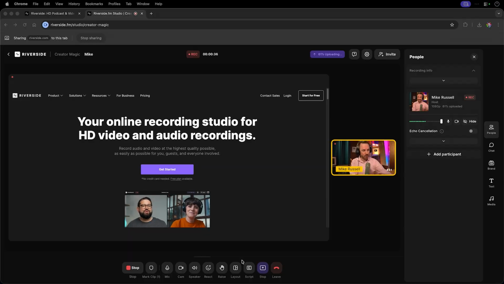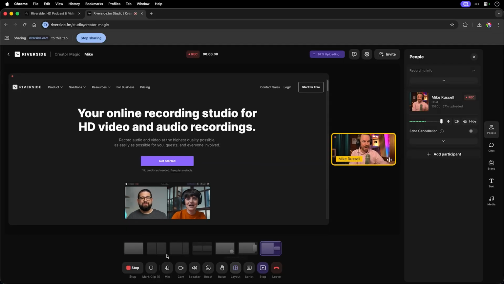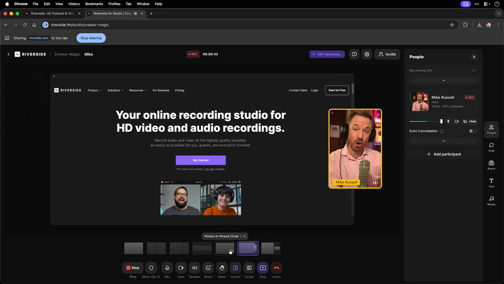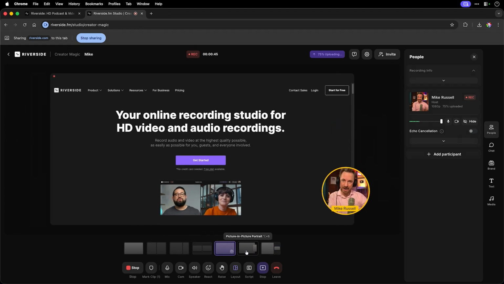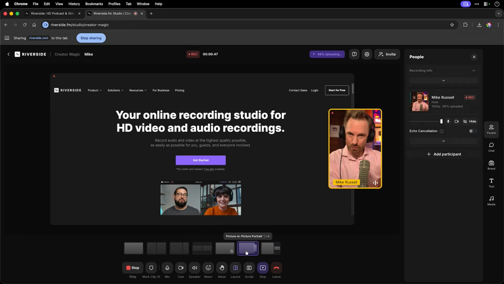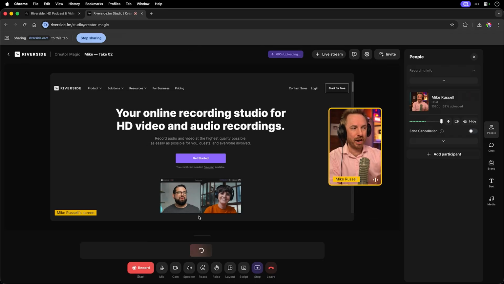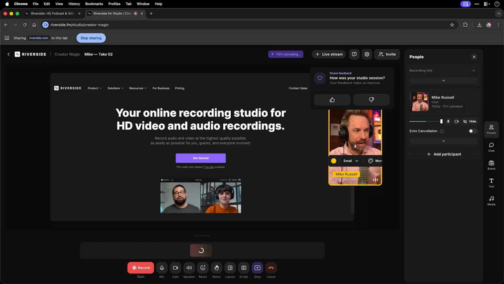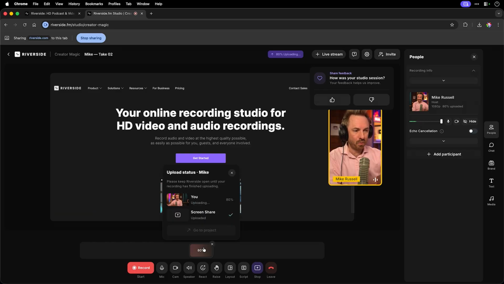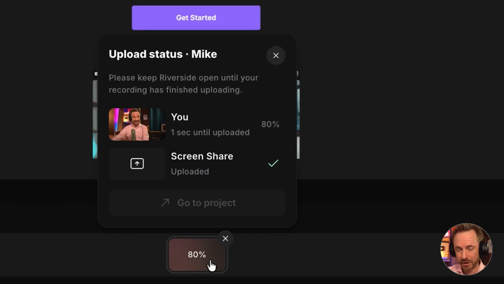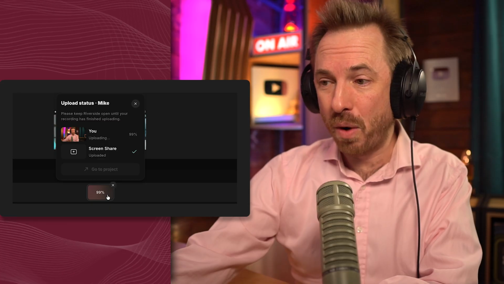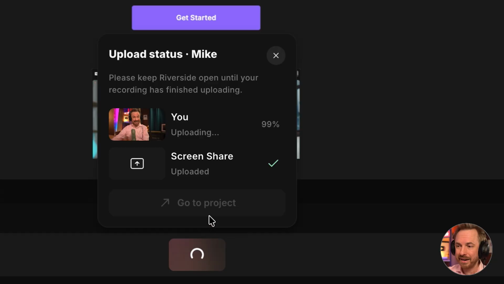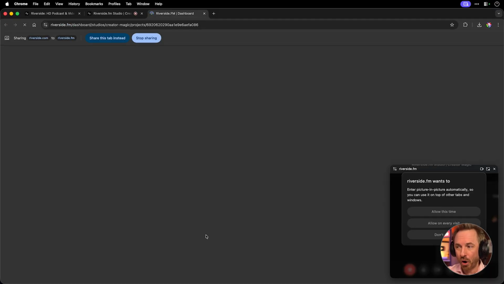But what's more, I can also click in to change the layout right here. So I can have this, or I can have a double view. I can also change how I look when I'm presenting the screen. So I can be in a nice little circle or a little rectangle like this. It's really, really cool. Click stop, and that will upload a high quality recording of me and my screen share right here. It's really nearly done because it's uploading constantly, even while I'm recording. And then when it's done, it will make this purple and I can go to my project.